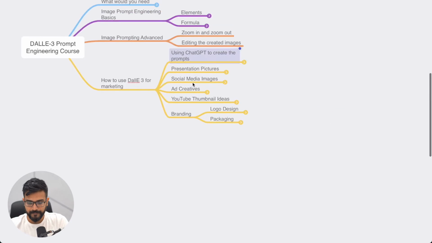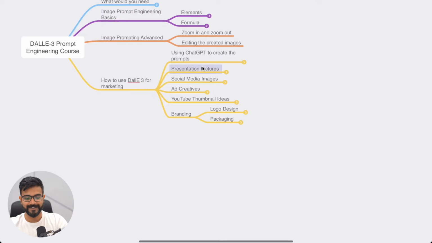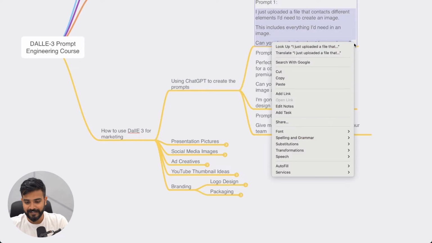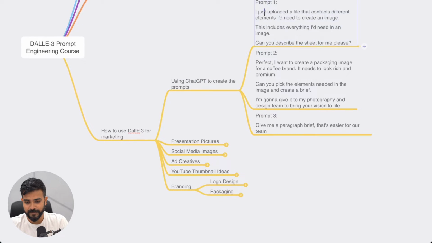After this, my favorite one is presentations. It's because as an agency owner, what we do is craft a lot of proposals. Sometimes we craft a lot of images and graphics for websites. What happens is we usually are in need of good graphics, right? So we need presentation pictures all the time. So first things first, we'll use this prompt as the basic prompt where I'll upload the file to ChatGPT. So I'll copy this first prompt.